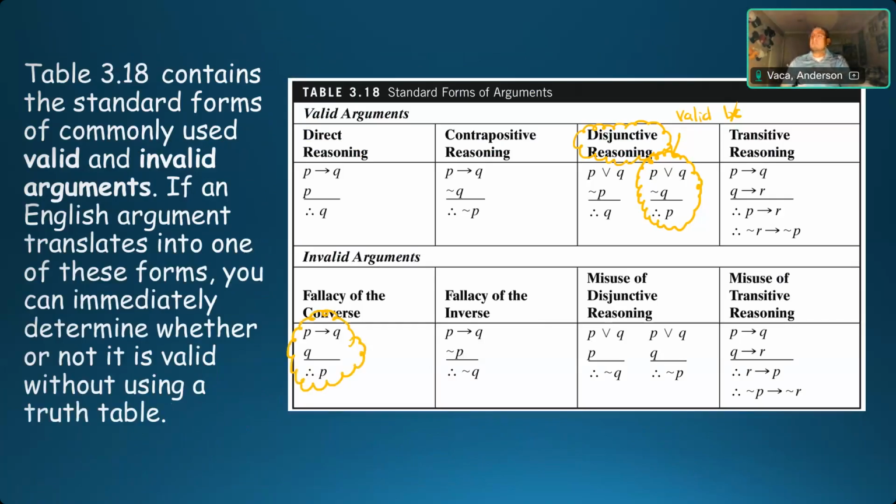So what we could have done for that example was look at that symbolic representation and check the commonly valid and invalid arguments handout to see if it matches. If it does, we can save ourselves completing the truth table and say it is an invalid argument because of the fallacy of the converse. So again, it's very useful for checking whether it's using one of these commonly used valid and invalid arguments. However, we won't be able to use it all the time. Let's check why.